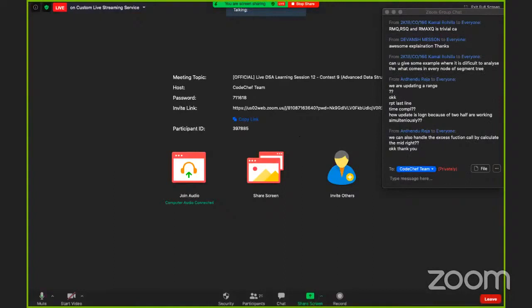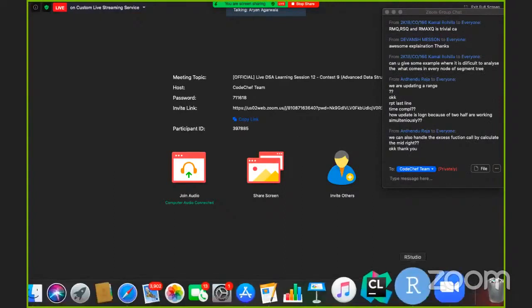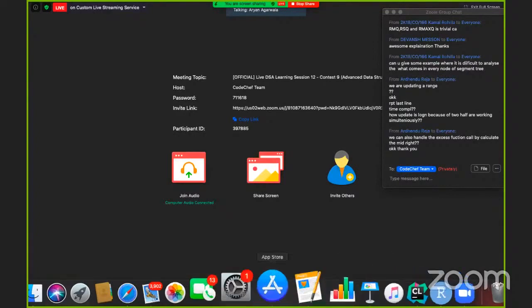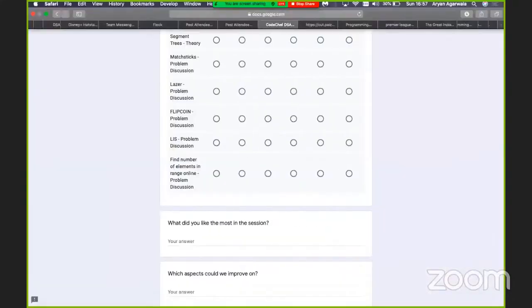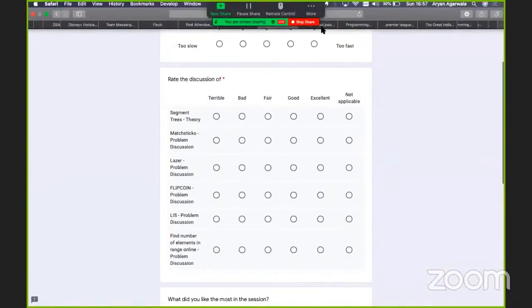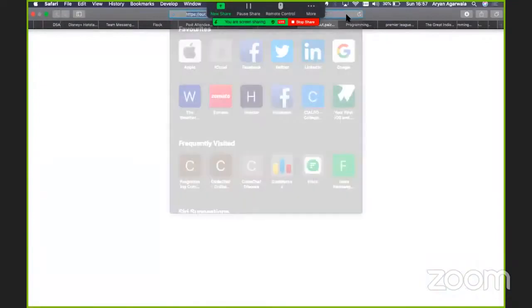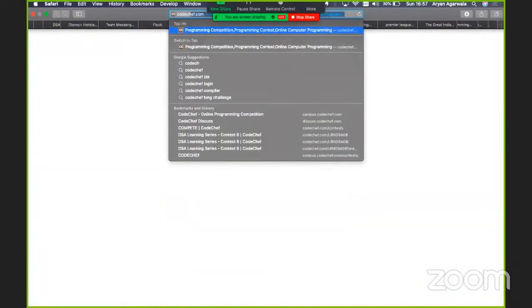Perfect. So if everybody's clear with this, then I also have something more I wanted to discuss. But before we do that, I would prefer to solve a problem that doesn't need the range updates. So yeah, let's go to CodeChef.